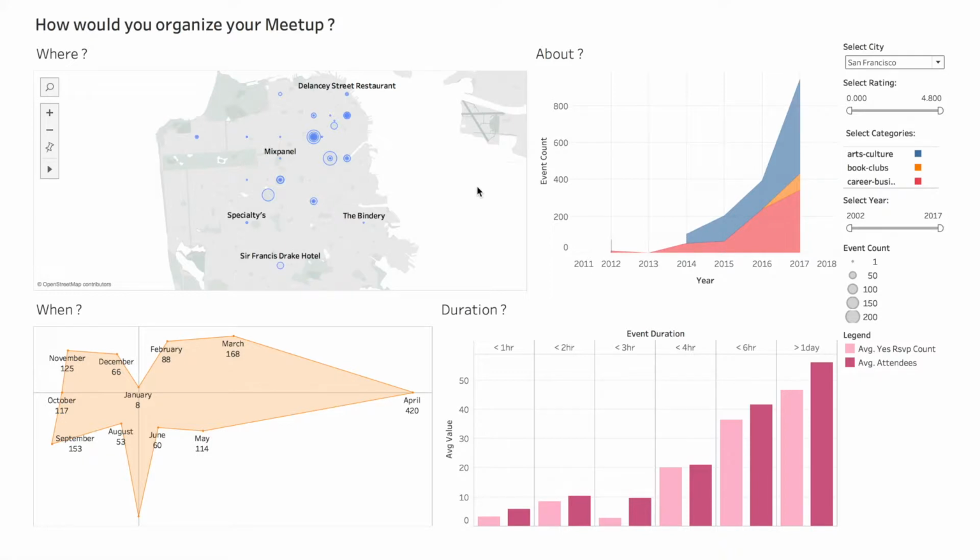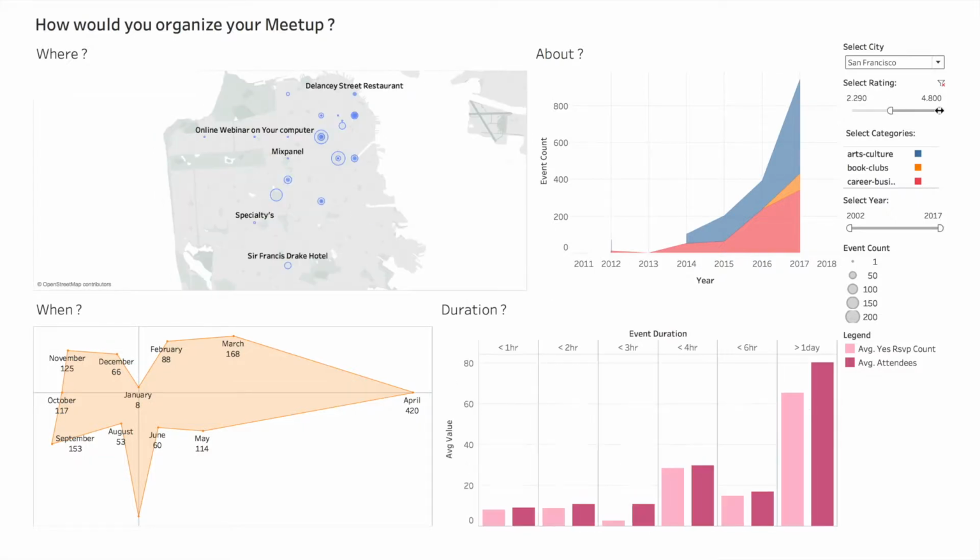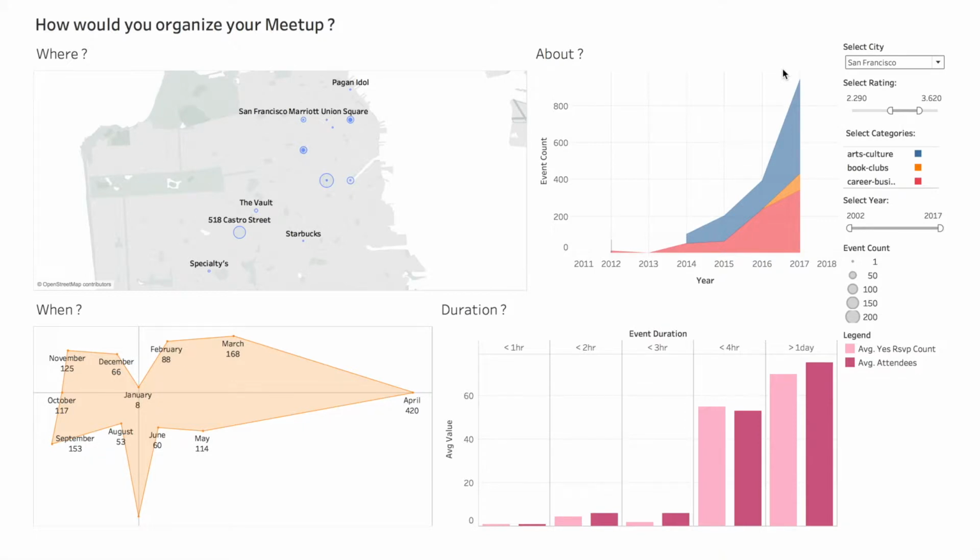What if the user wants to filter venues based on their ratings? Well, he can do so by using this slider and sliding it to the desired position. Now what is being displayed are venues that have been rated between 2.29 and 3.62.